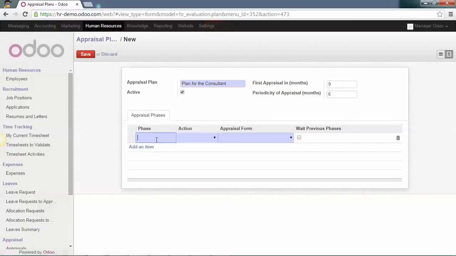First, we will ask the opinion of the subordinate of an employee, mostly his colleague or people below him in the hierarchy of the company. We will call this phase send to subordinate, and this is represented by the action bottom-up appraisal. Select one of the default forms or create a new one specific to these phases.